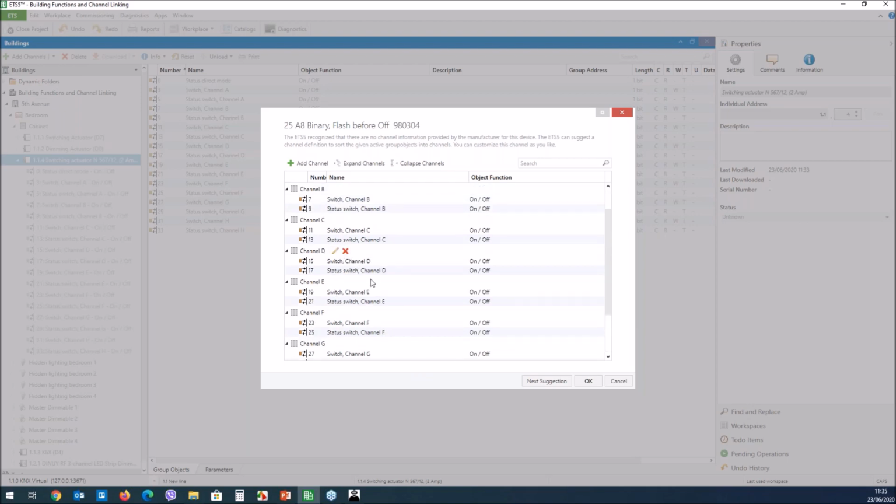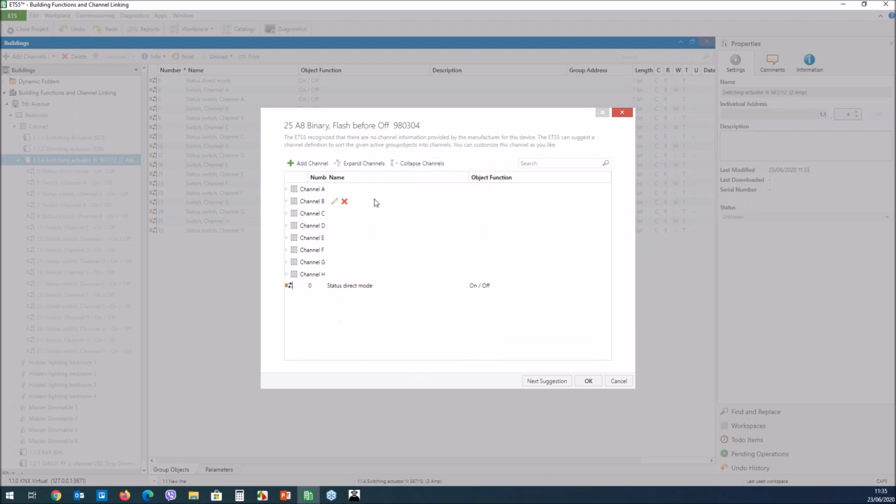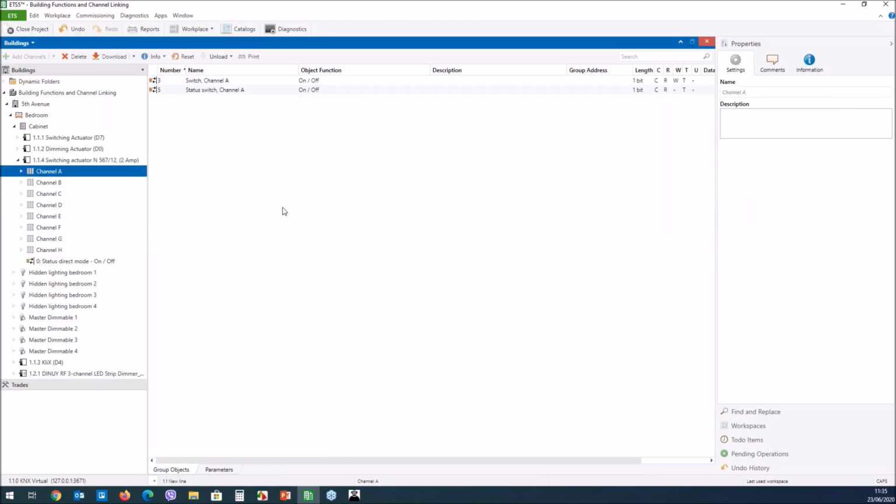So I have added, so collapse. I have added all the group objects that were in the list. I added them in the channels, and I only left one group object out of the channels. Okay, so you can see here, all the group objects belong to channels.